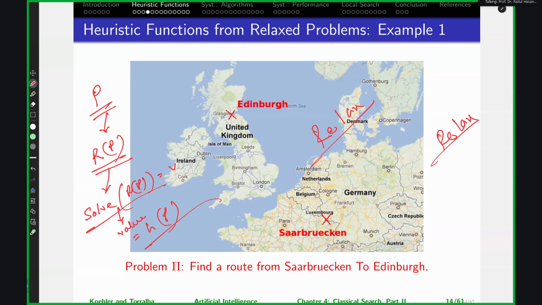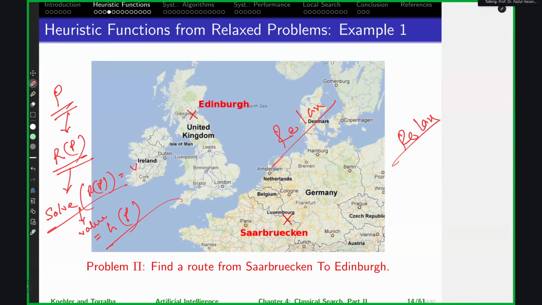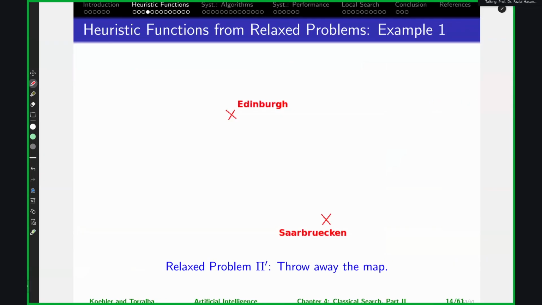So it looks difficult, but it's really easy. For example, you can see the map from Edinburgh to Saarbrücken. We have to go from Edinburgh to Saarbrücken. So this is the problem. First, we have to relax the problem. How can we relax it? For example, here is the relaxed version. There is no map.